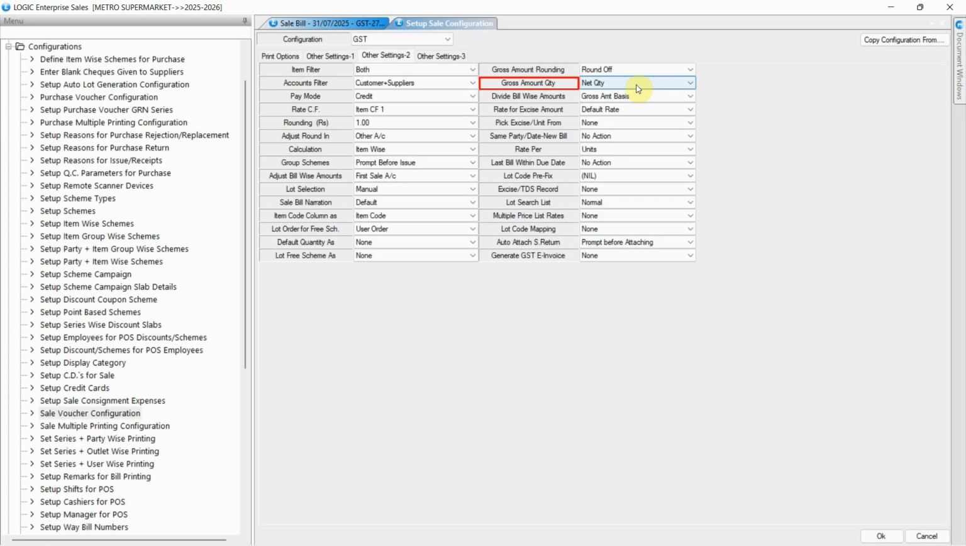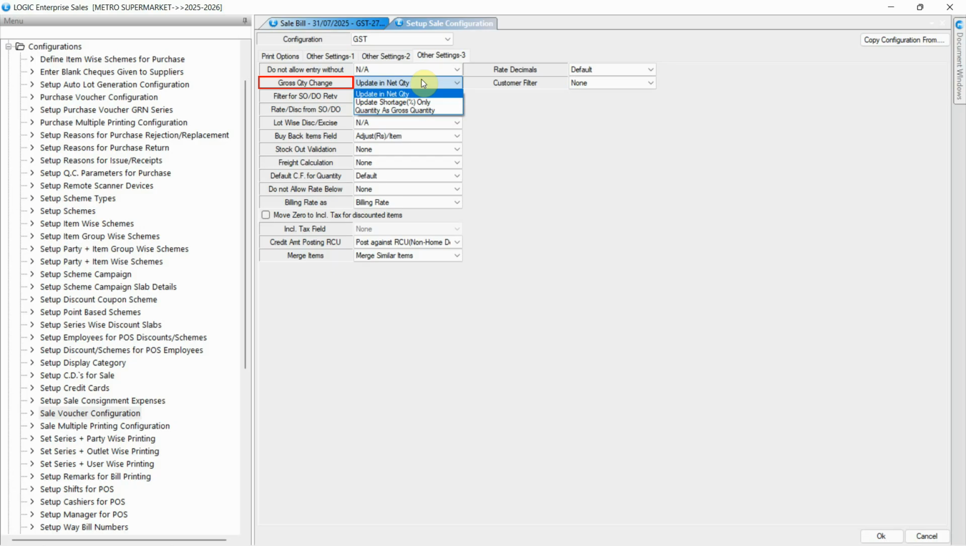Previously, we explored gross amount quantity set to net quantity and analyzed its impact on gross quantity change, with each parameter explained in detail. Now, we will examine gross amount quantity set to gross quantity and observe how it affects gross quantity change. Let's explore the functionality of each parameter one by one. Let's begin with the first parameter, gross quantity change as update in net quantity.